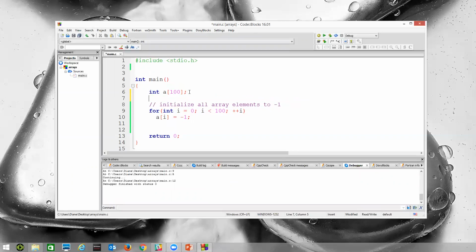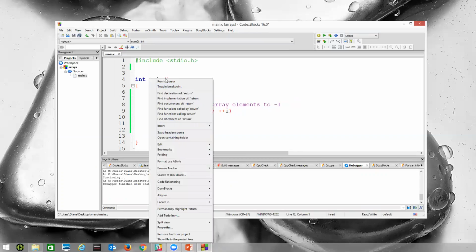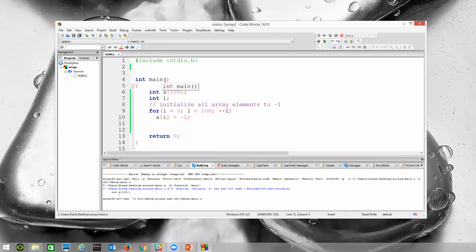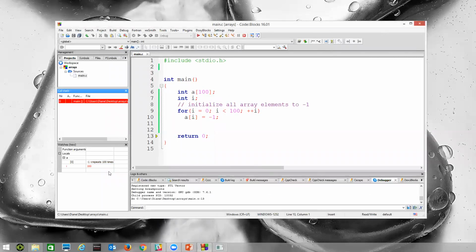Had I declared I here and not here, now if I say run to cursor, I will still be in local memory. All right. So notice I is in local memory. It's equal to 100, right? That when I became 100, this condition was false. It came down here. So when we declare it outside, we declared it inside main's memory, inside the scope of these curly braces. So until this function main ends here, I will be in existence.